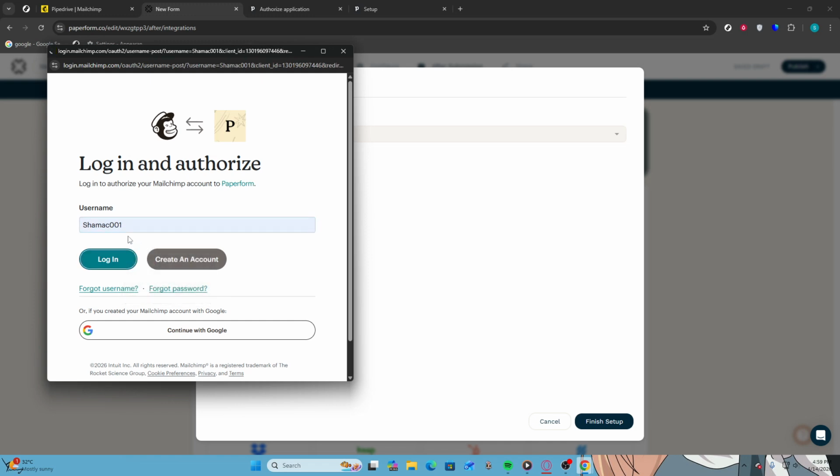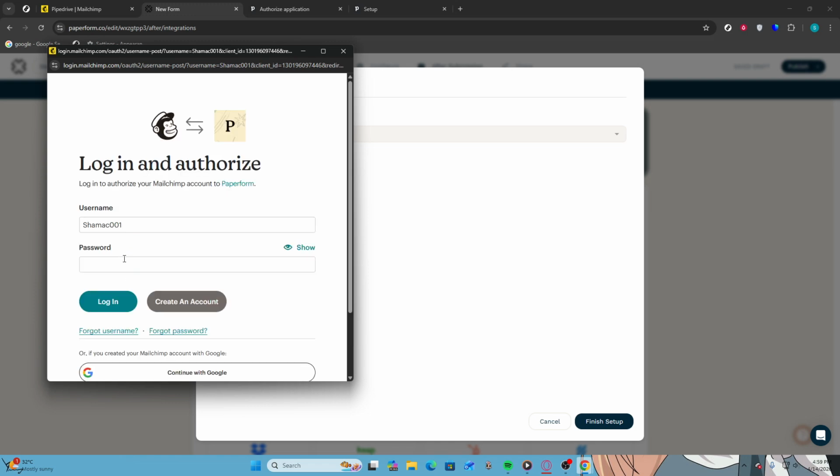After successfully logging in, you will encounter a permission request screen. Click on the button that says Allow to grant Paperform access to your Mailchimp account. This step is crucial for ensuring that the integration functions properly.